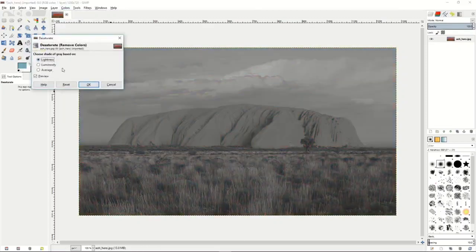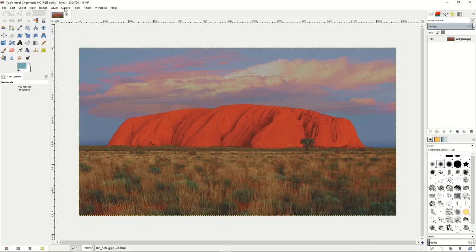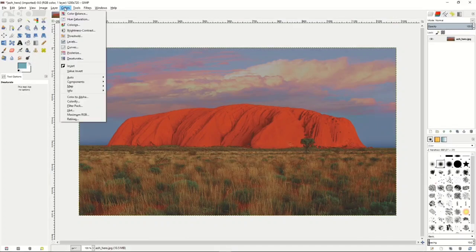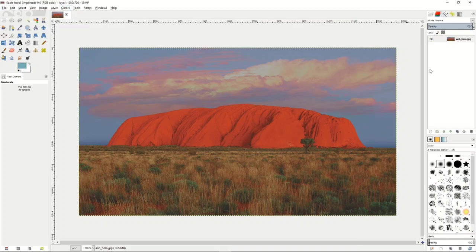If you go to desaturate, we've been using this in a lot of our previous tutorials, where we can desaturate by removing the colors from the image, and we can choose based on luminosity, the average, or the lightness in the image. And that is just a quick overview of all the different color tools you could use in GIMP.